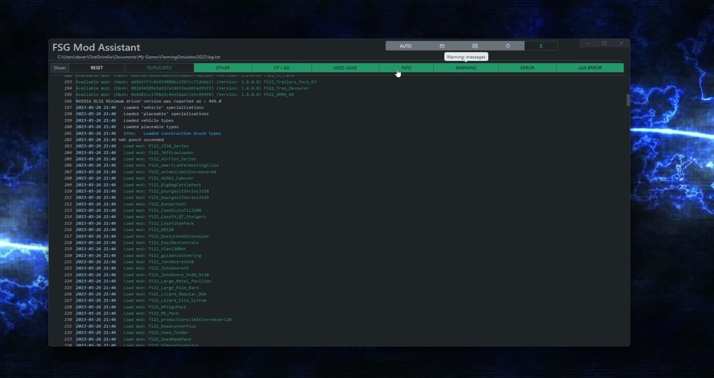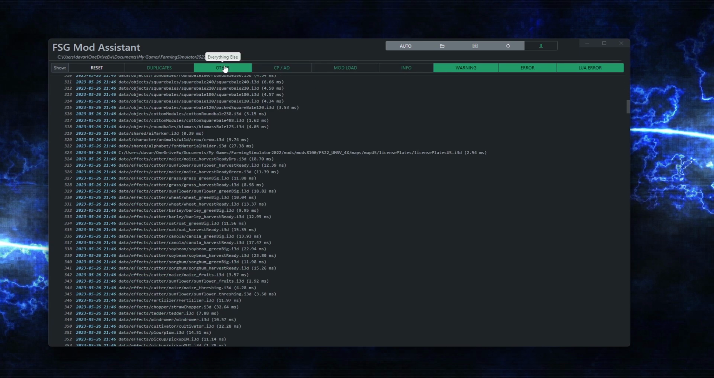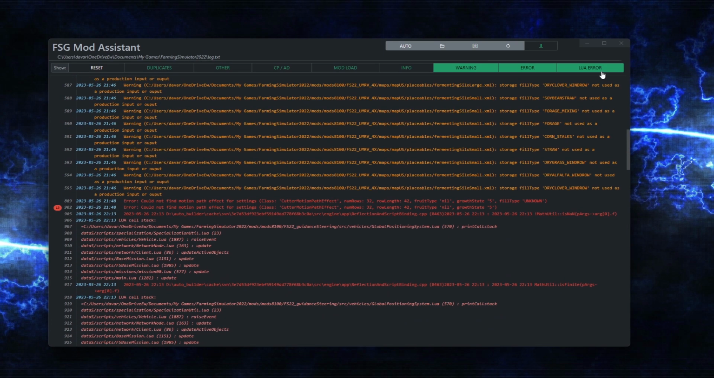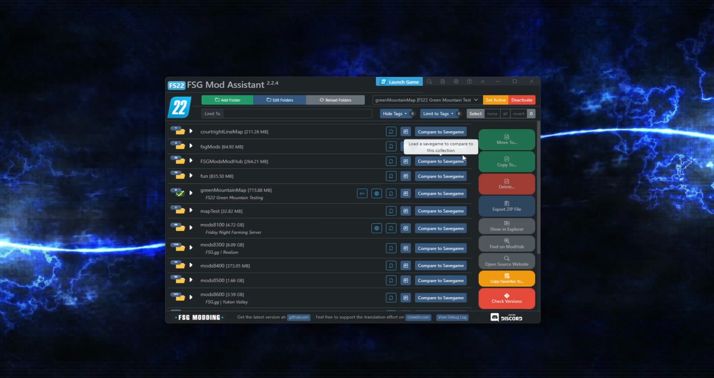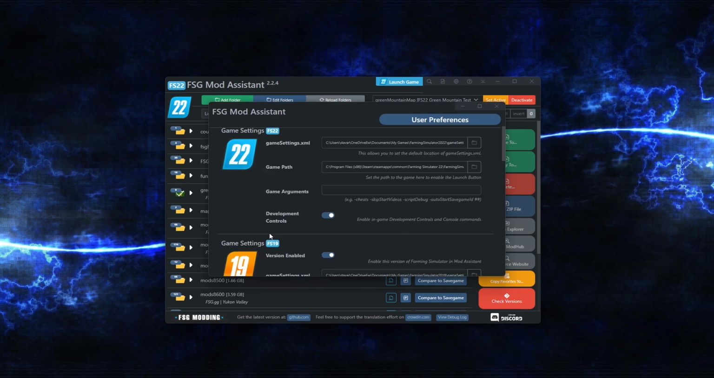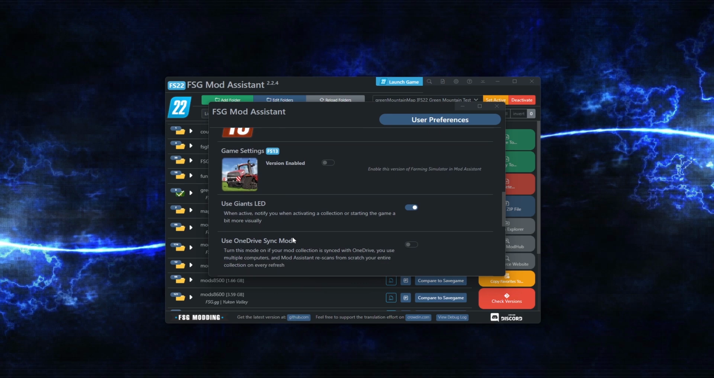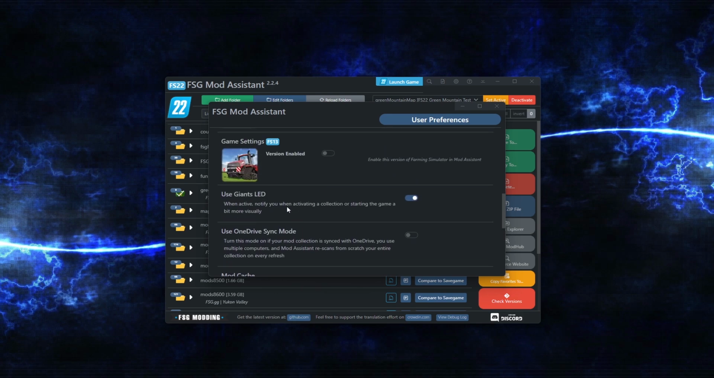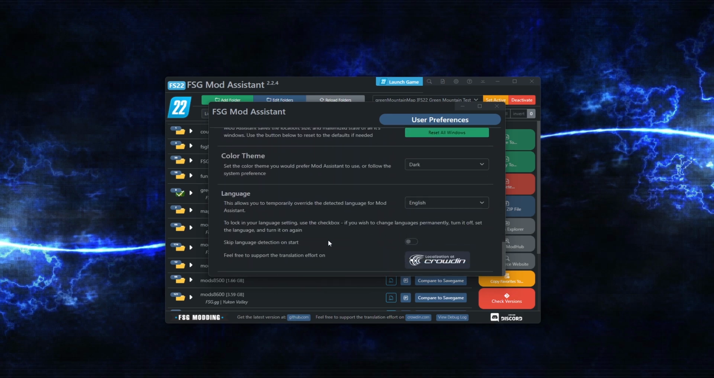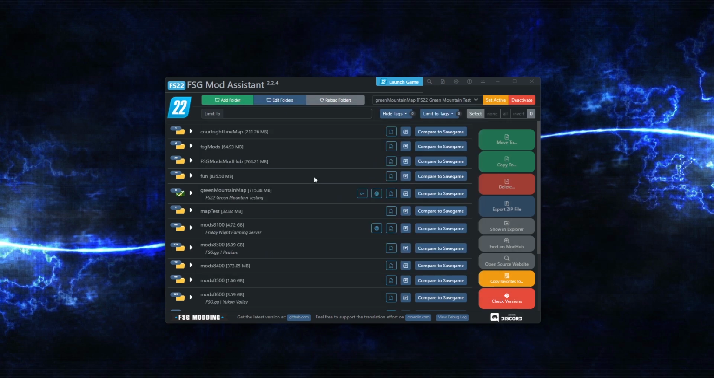You can set it to where it only shows the errors and warnings. Unclick those and voila. You can go in and add all the way down to FS13. You can turn the Giants LED on and off, and a bunch of other good stuff. Just poke around a little bit and try out the different features.